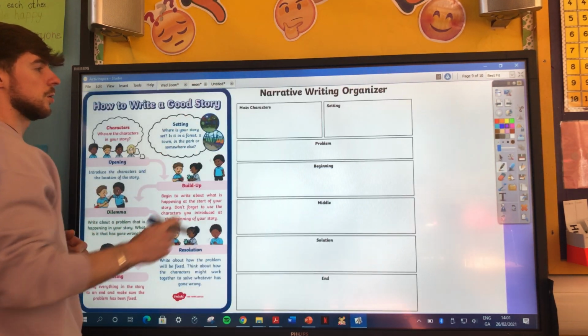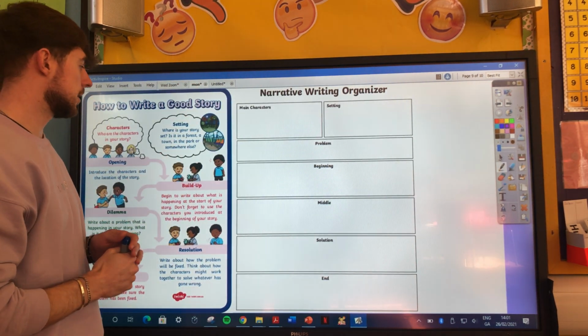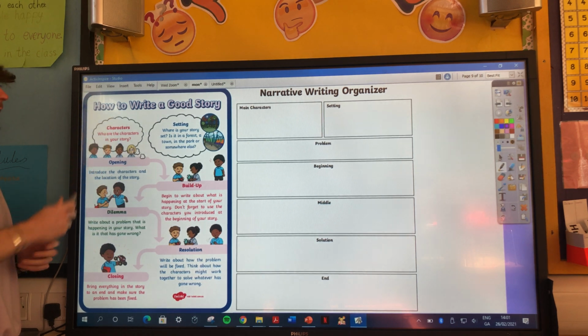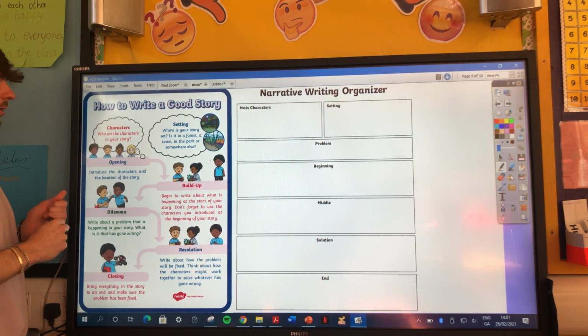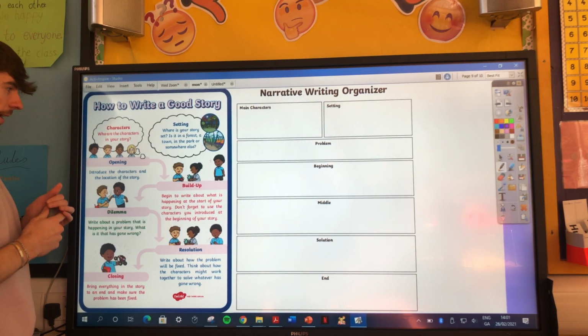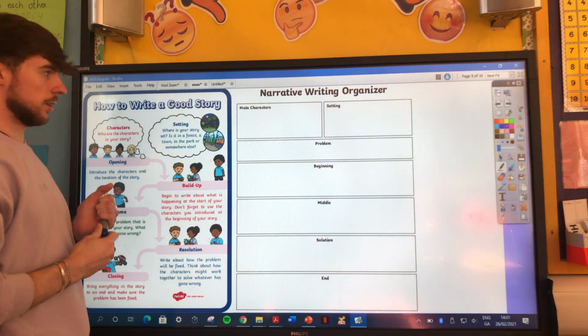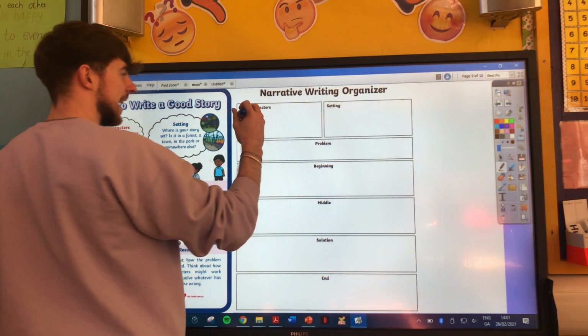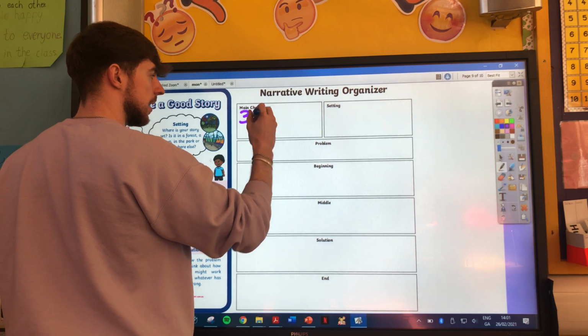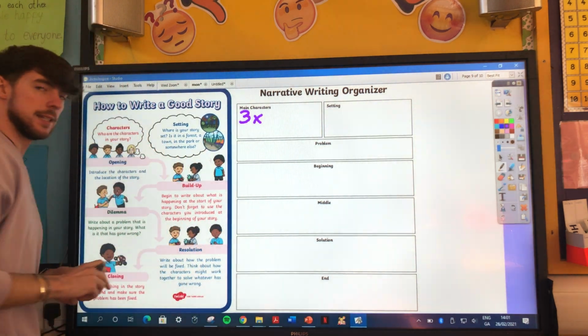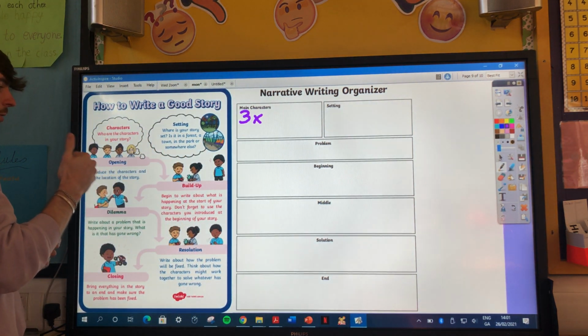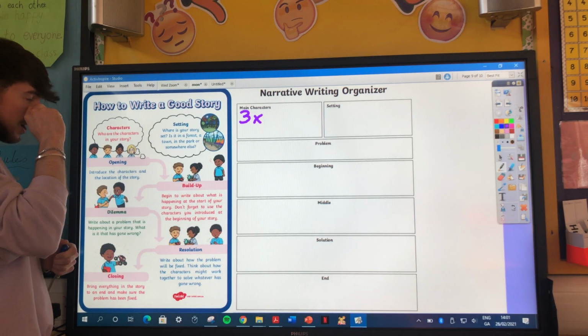Okay? So we're going to be using this narrative writing organizer. I'm going to be putting up this as well. So how to write a good story. So what characters are in your story? So who is in your story? I want at least 3 characters. Okay? At least. I want to know who, where and what they are.